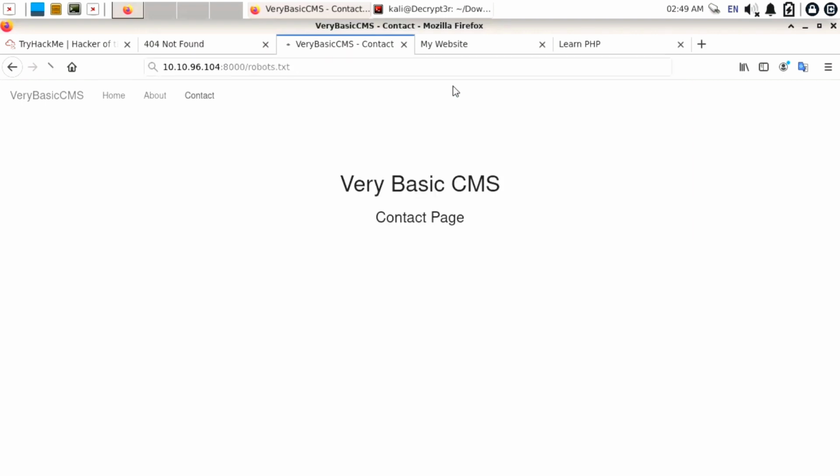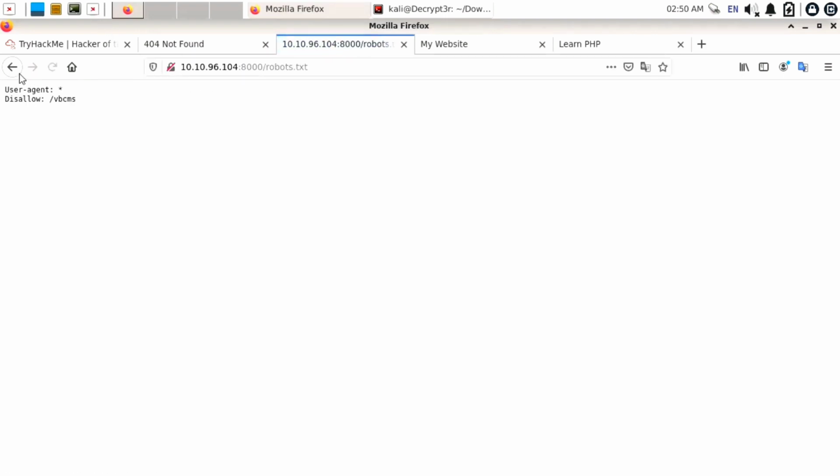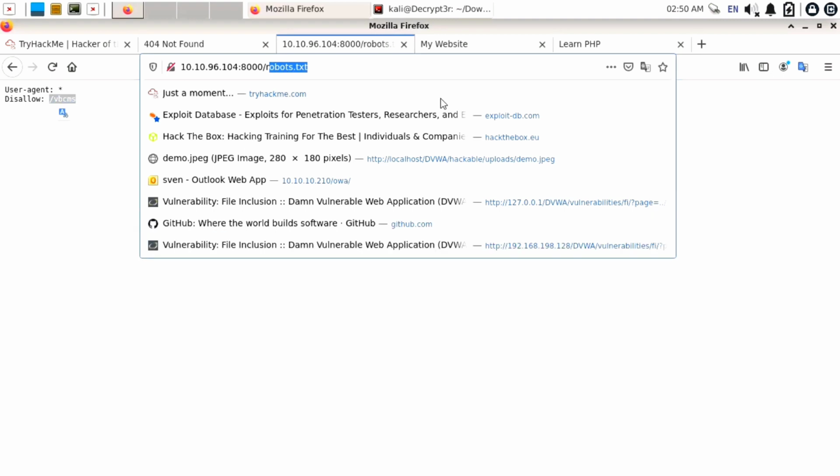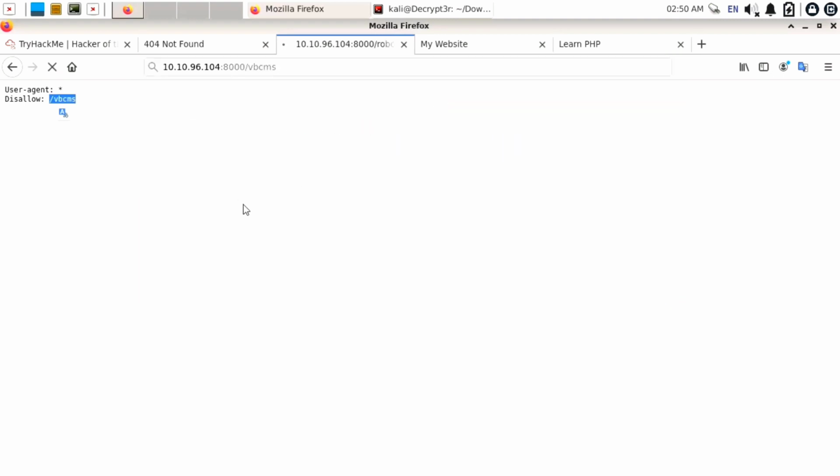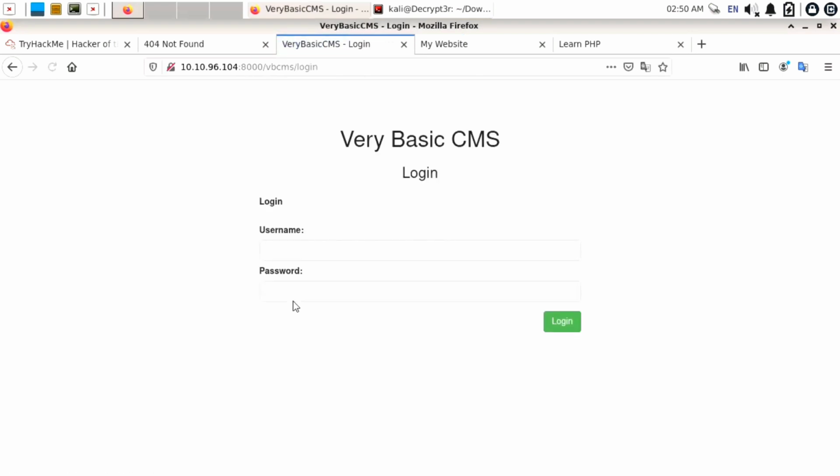Let's try to analyze it on port 8000, and here you can see slash vbcms is disallowed from search engines. So web crawlers will not list this on search engines. So let's try to open this folder. Okay, it is a very basic CMS, content management system.